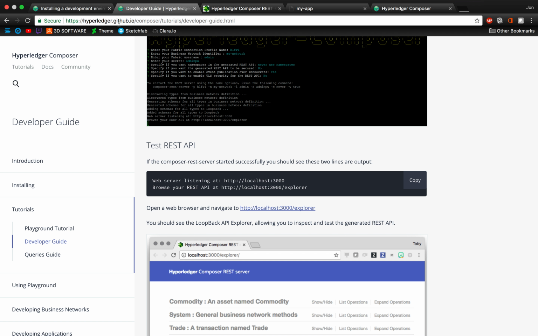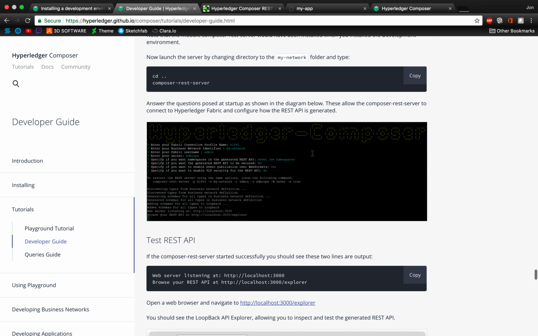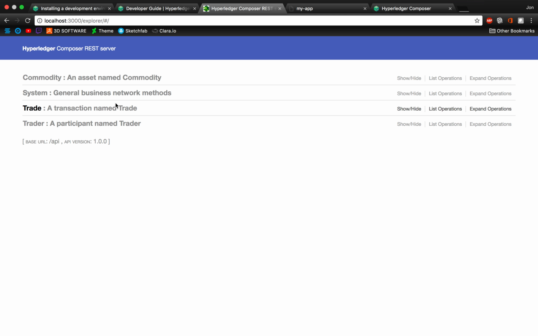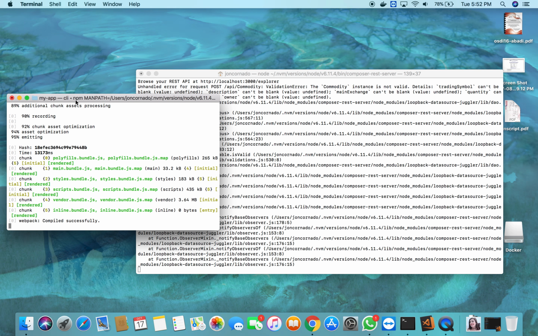Hyperledger at the GitHub website gives you all the details on how to install these services and run them and use them. Once you do that, then you would be able to run this kind of blockchain network in your local system. Thank you.